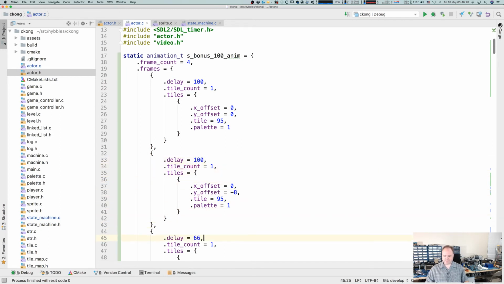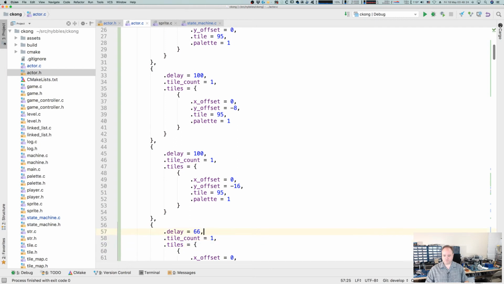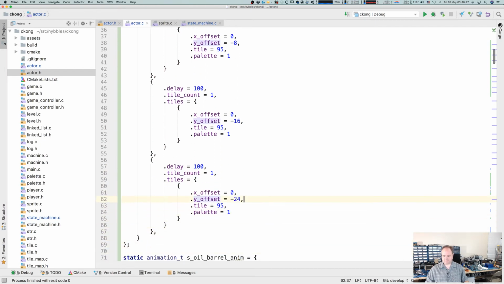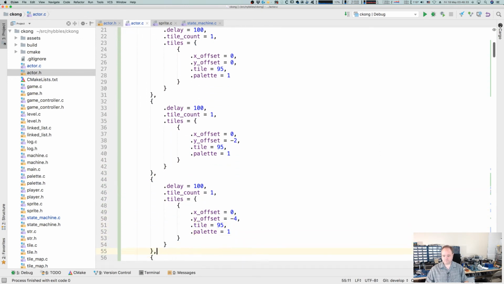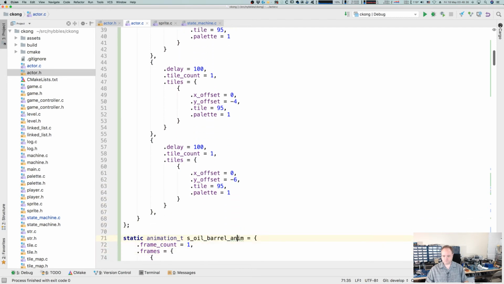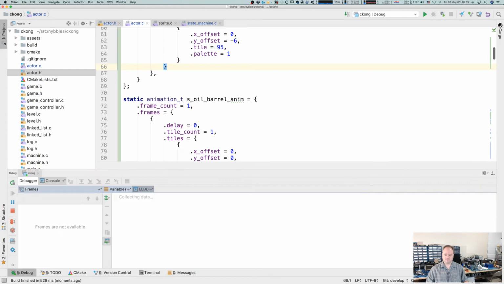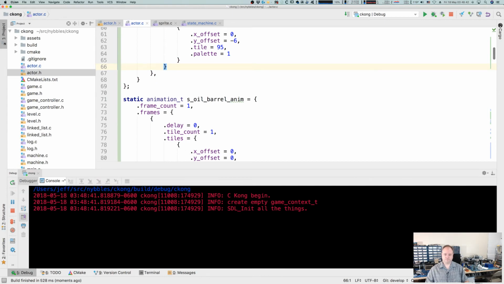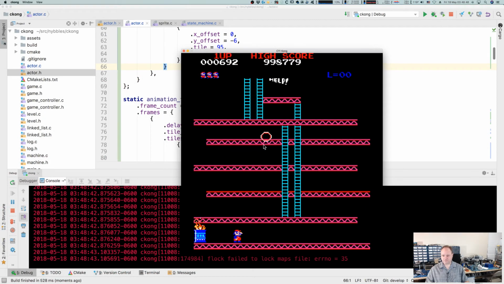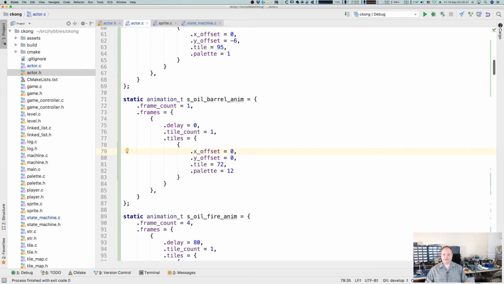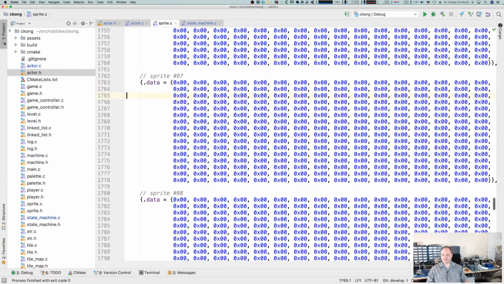So let's, we can at least get the timing and the movement closer to what I think it should be. There you go. So it's not the right tile, but the idea is when you have a bonus, right, it'll be 100 and it'll float up. Now, here's what we're missing that we need to add.